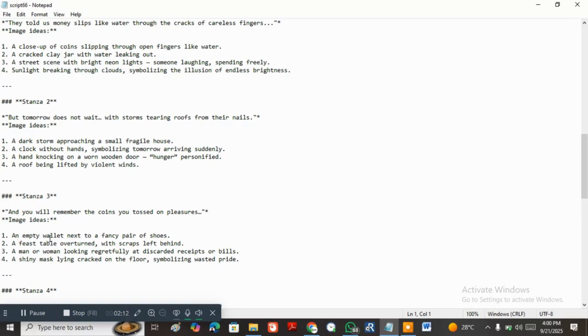For stanza 3, we have four different image ideas: an empty wallet next to a fancy pair of shoes, a feast table overturned with scraps left behind, a man or woman looking regretfully at discarded receipts or bills, and a shiny mask lying cracked on the floor symbolizing wasted pride. I think I like the empty wallet next to a fancy pair of shoes. Let's see how that will turn out.